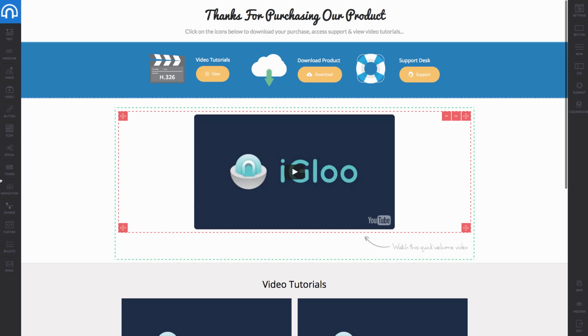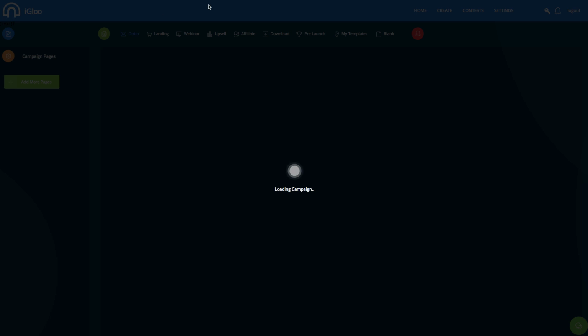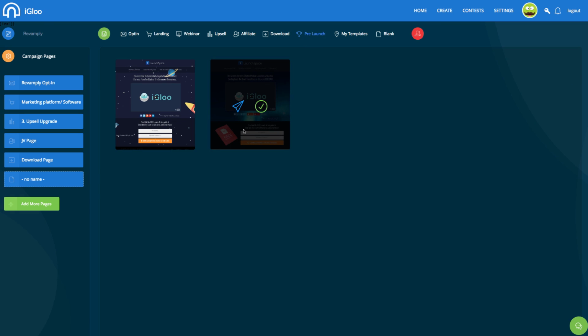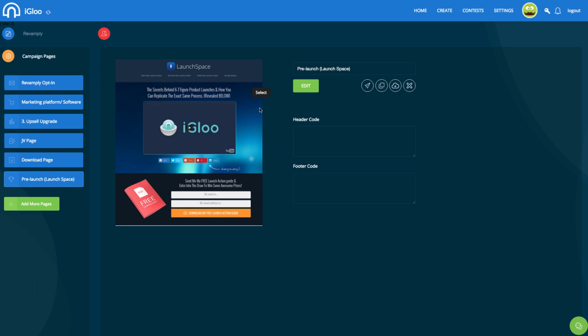There you go. And we can also go back as well and we can create pre-launch pages. Now the pre-launch pages is one of the big parts of this software. One of the most effective ways that you can sell online is through contests. Contests can really help your business. There's a few important aspects to getting them right.